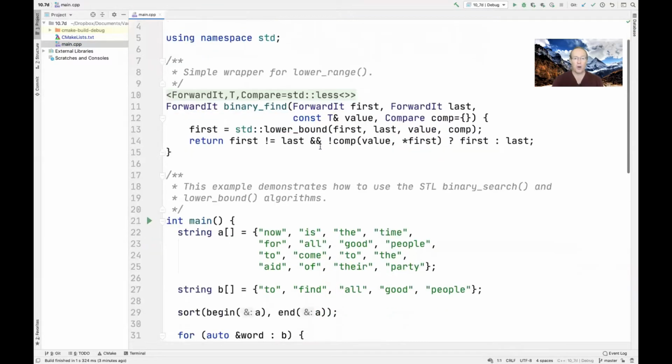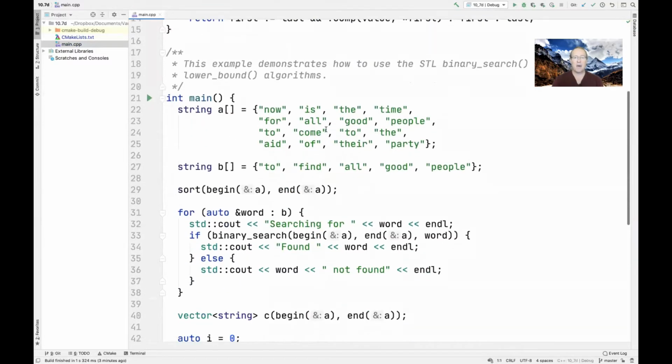So as before, we're going to have "now is the time for all good people to come to the aid of their party" and "to find all good people." And you'll see why we have those variants of this. You'll notice also that I store these in built-in arrays. So I have an array of strings, "now is the time for all good people," and string B, which is an array of strings, "to find all good people."